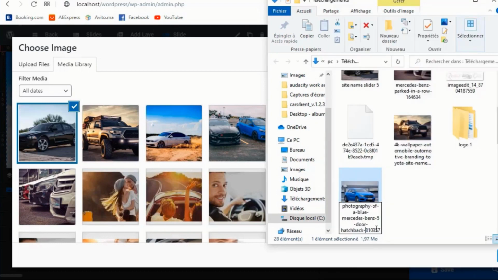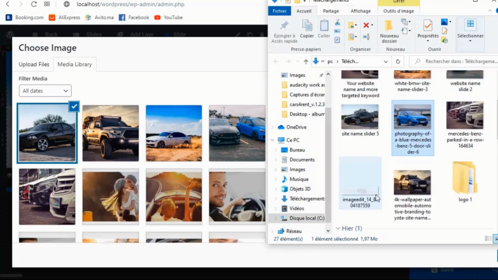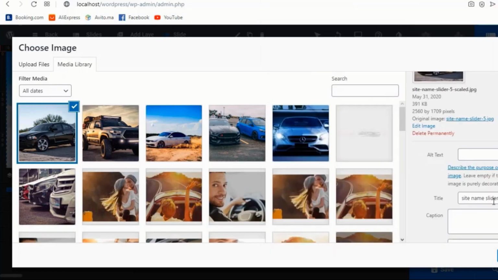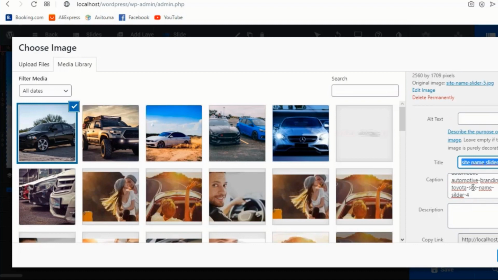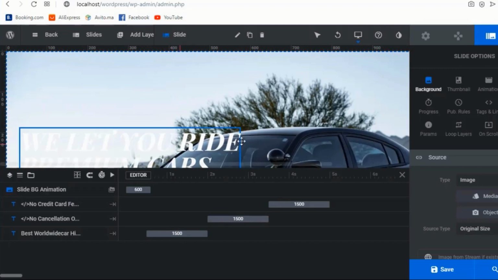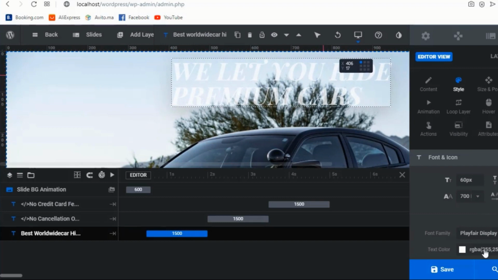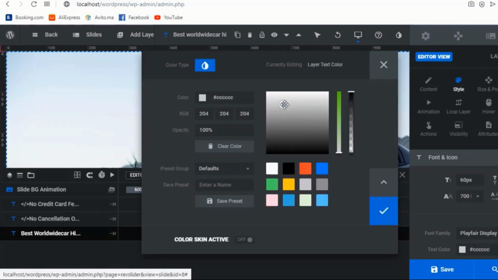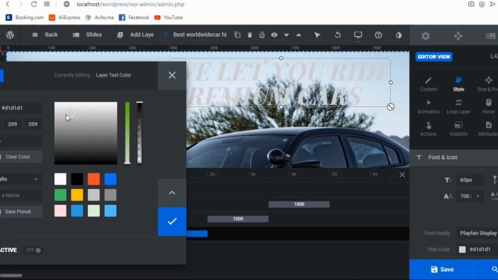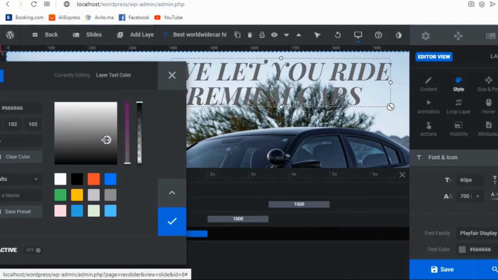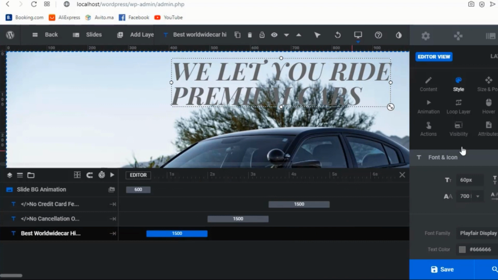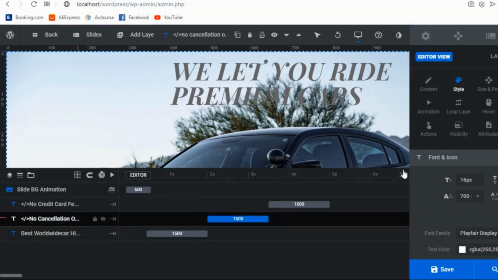You can give it the name of your website and then slider 6 to be organized. This is slider 5. You can give a proper description. Then going to move it right here. You can change color if you want. You don't have to do this. I'm just showing you options that you have.